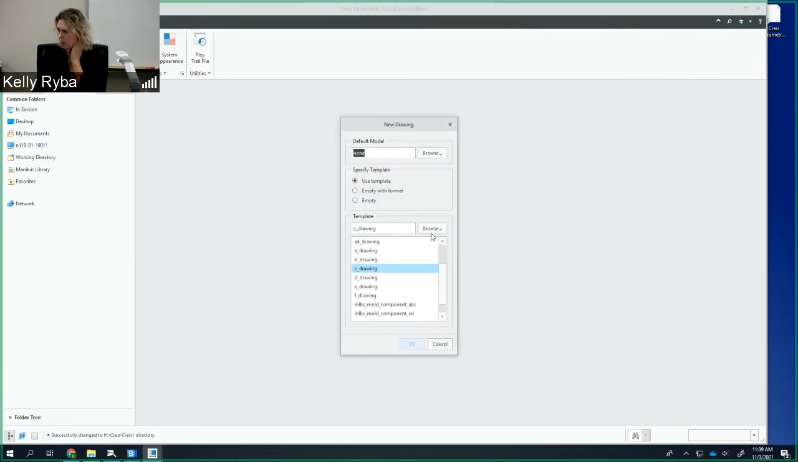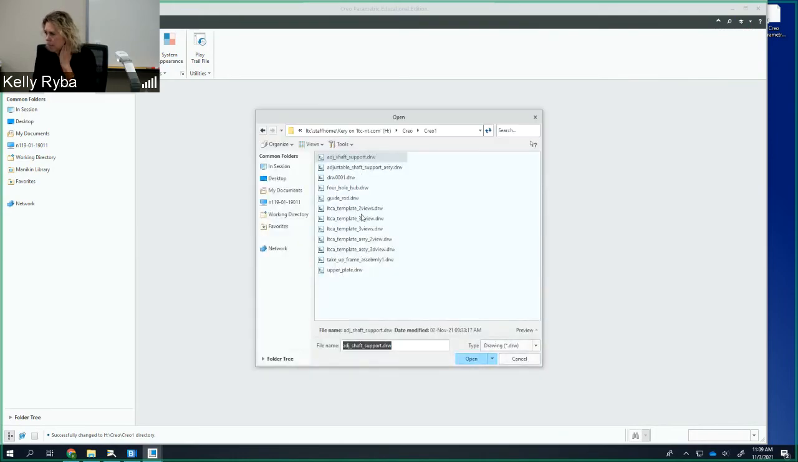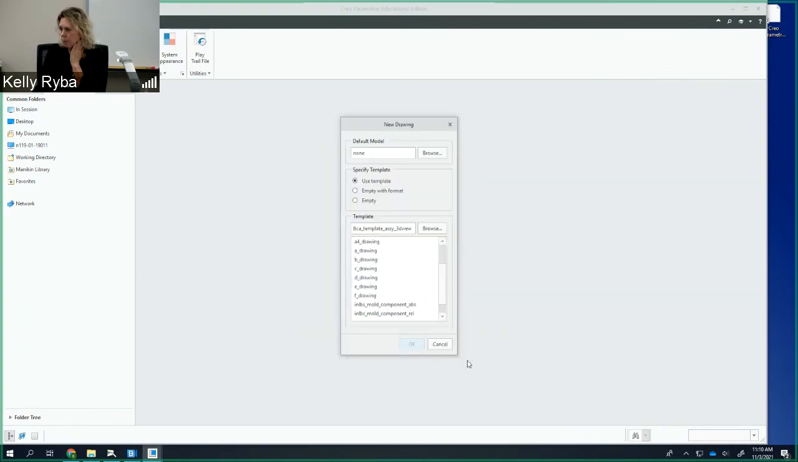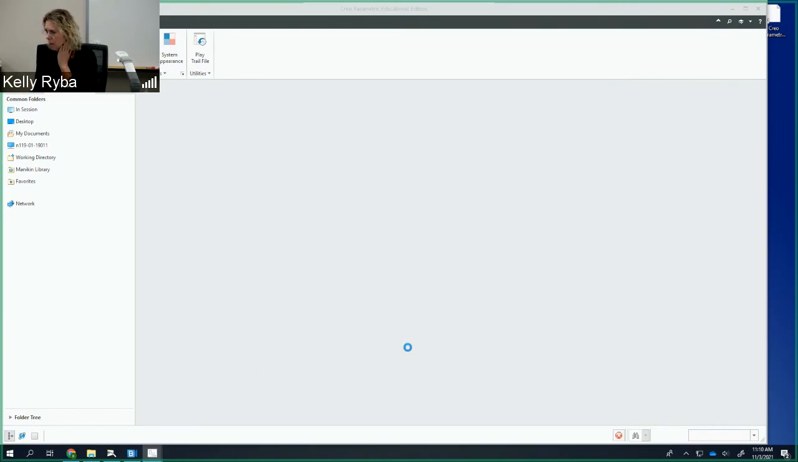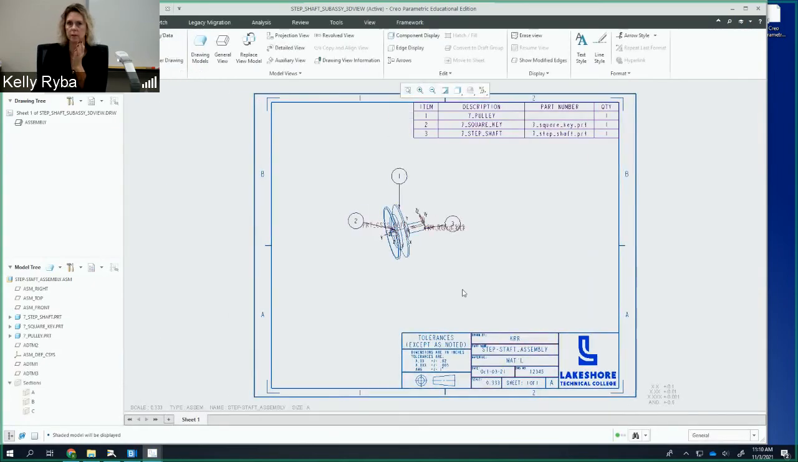Right. Then I'm going to select my 3D view assembly, which is that one right there. Okay. So LTCA template 3D view, open. And now I need to browse to my step shaft assembly. Okay, and okay. There it is. I didn't get that error this time because I had a view that was saved as 3D.